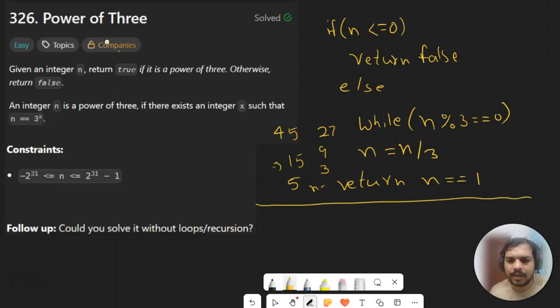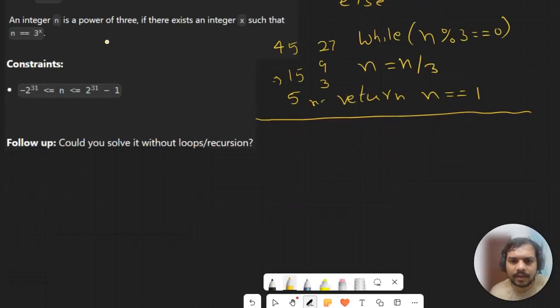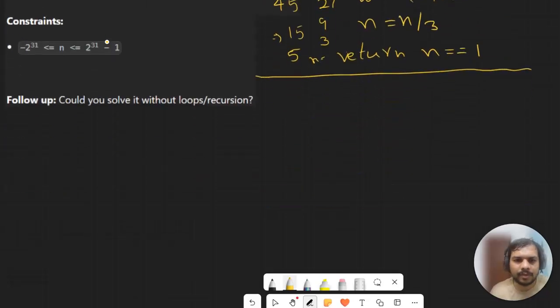So this is the basic simple approach using loops. Now we will see a little better approach. The max value of int is 2 power 31 minus 1, which can be used in the form of int max. This is the highest value that can be stored in an int variable.